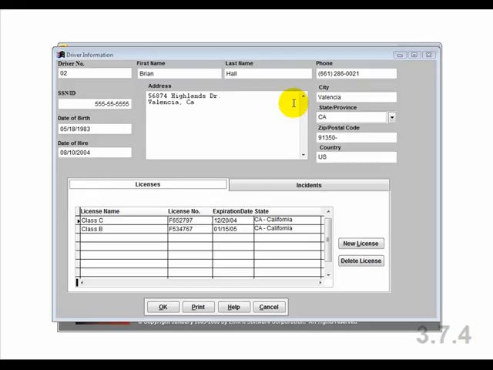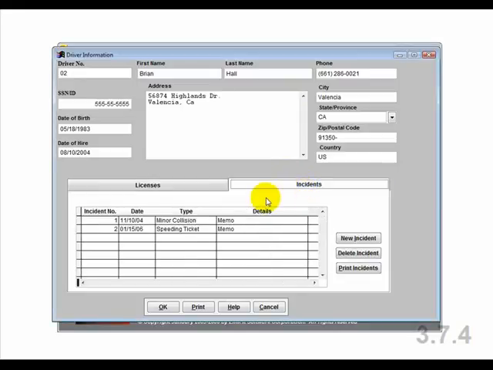Now we'll demonstrate how to track driver incidents. Incidents, as you might have already guessed, are things like traffic accidents and violations in which the driver was involved. Click on the Incidents tab to display the list of incidents for the driver. For each incident in the list, you'll see the number by which the incident is cataloged, the date on which it occurred, and the type of the incident.